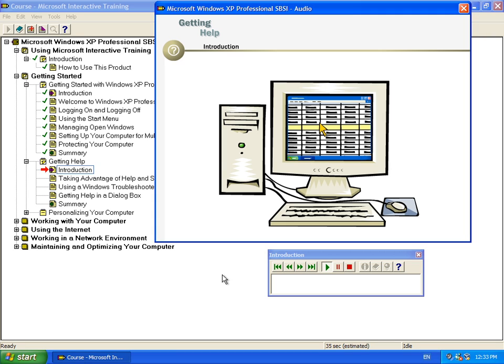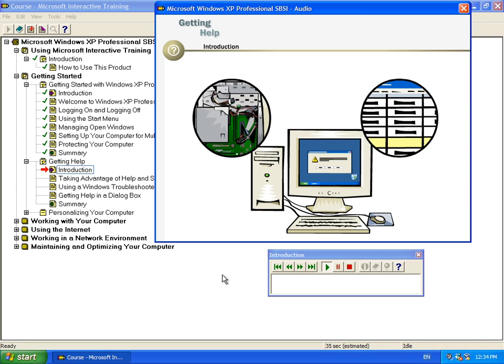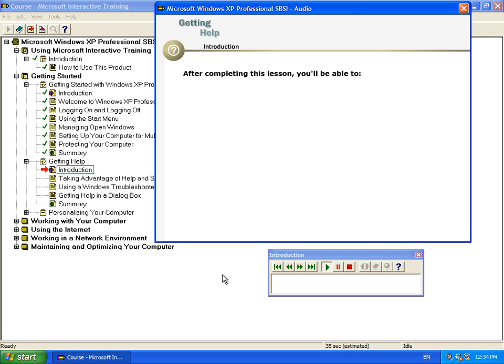You might occasionally need help completing a task or solving a problem with your computer. Microsoft Windows XP Professional includes resources that you can use to find helpful information. Whether you need to perform a task, troubleshoot a problem, or simply learn more about how your computer works, Windows enables you to easily locate the information you need. After completing this lesson, you'll be able to use Help and Support Center. You'll also be able to use a Windows troubleshooter. Finally, you'll be able to get help in a dialog box.